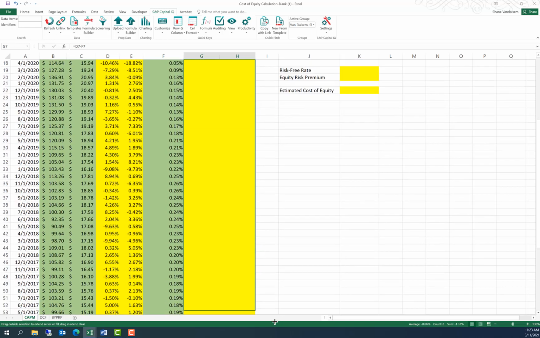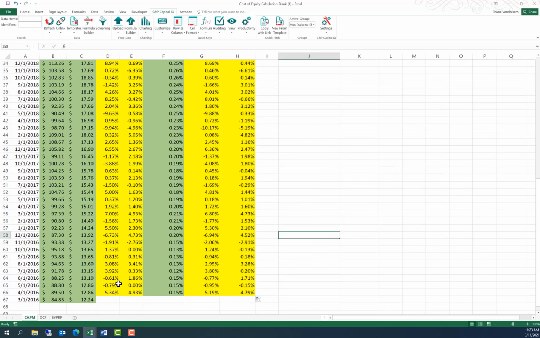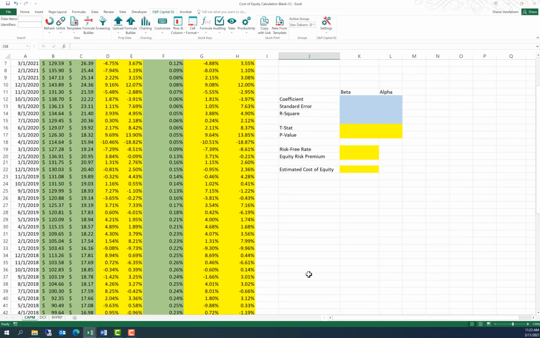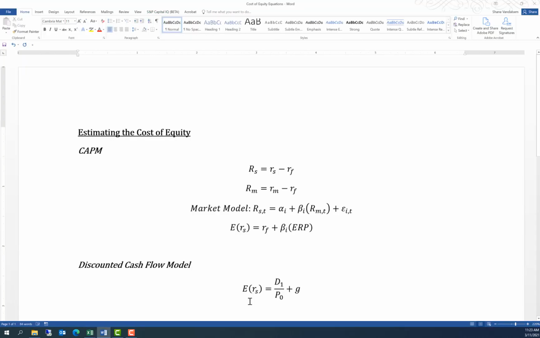And then I'm going to go back to the document just to show you where we're at. Now you might notice that I have one more month out here for the price, and you have to do that because you're using the previous month's price to calculate the return. So you should have all of this filled in now. We've calculated the risk premium for the stock. We've calculated the risk premium for the market. Now we're going to estimate the market model.